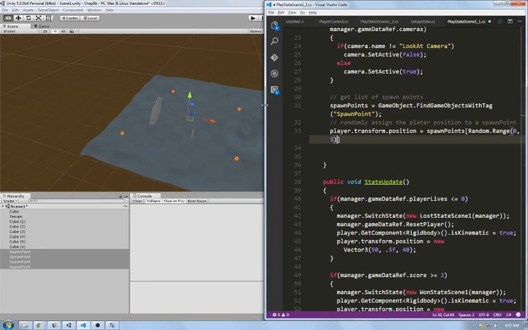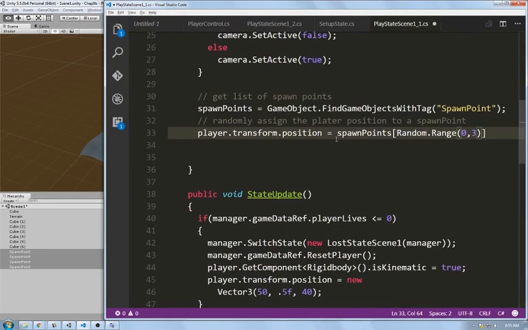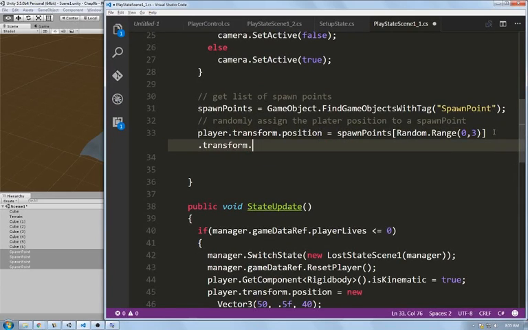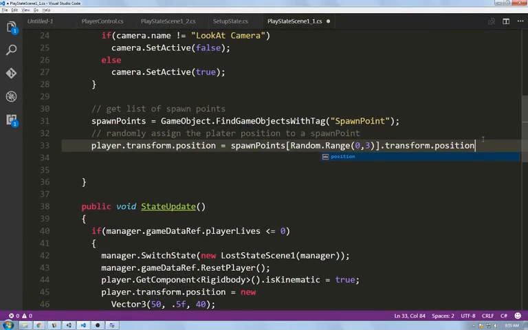Let me expand this out so you guys can see this a little bit better. And maybe I'll make it a little bit bigger. I am not sure this will work, but this is supposed to work. Spawn points.transform.position, semicolon. So we made an array of spawn points, and the cool part is we can have 50 spawn points if we want, and this code will still work. Well, I probably need an array.